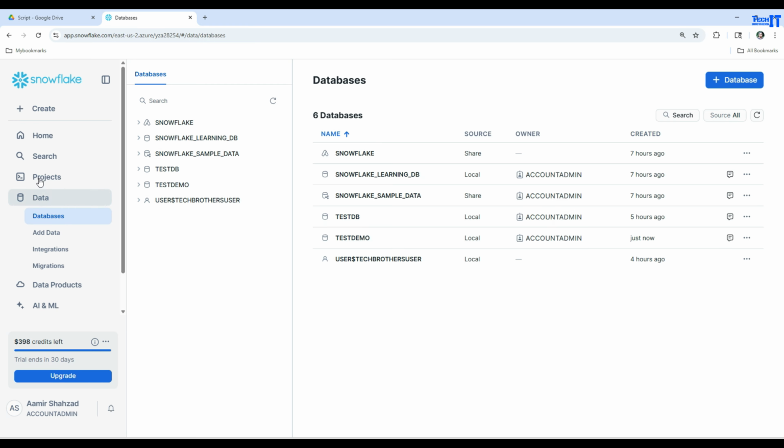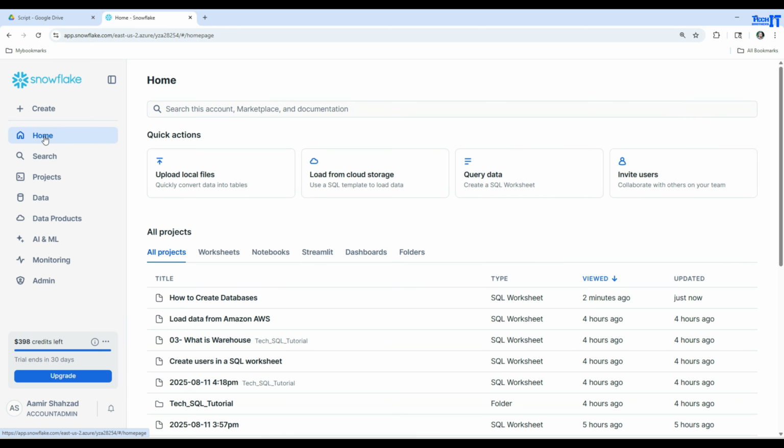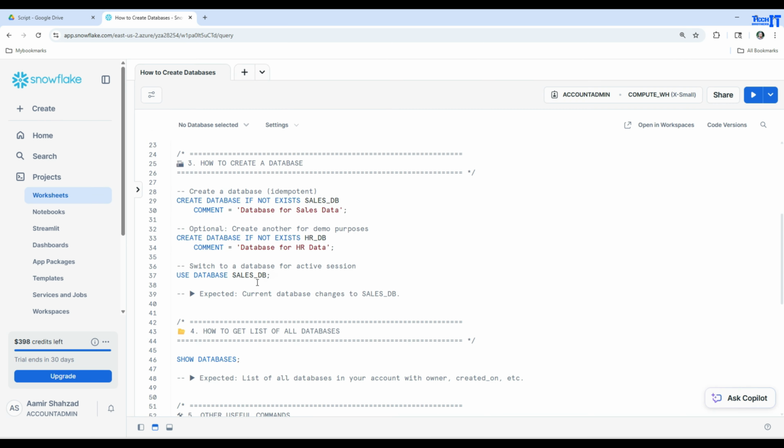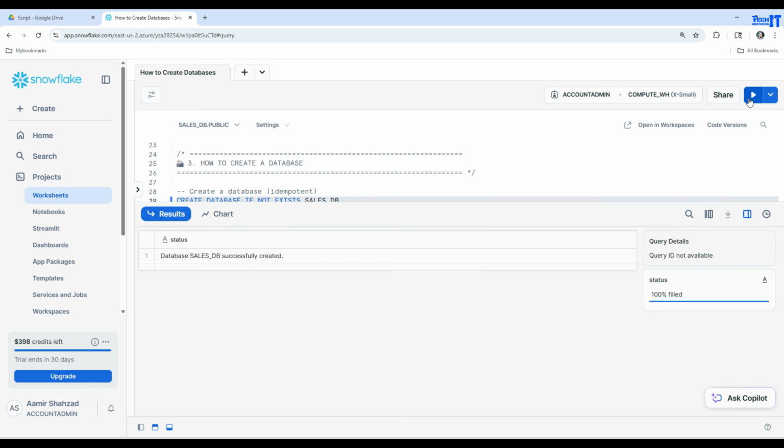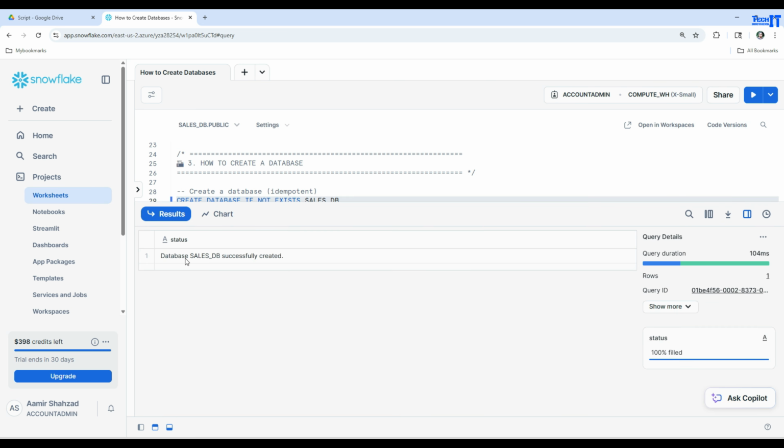Now let's go back to our worksheet. If you remember, we go to the home here, and how to create databases, that's our worksheet. Here we are using the SQL command to create the database. So now you will go ahead and create the database. We are going to execute, and once it is executed, it says database SALES_DB created.